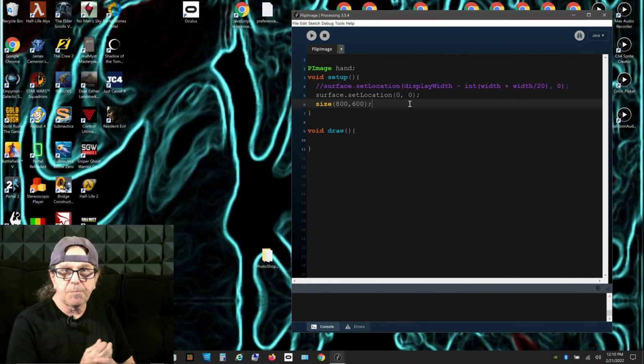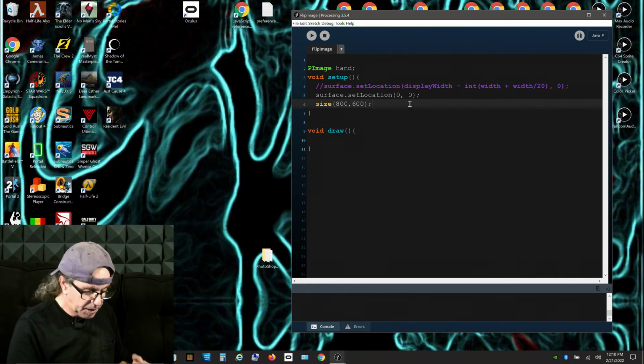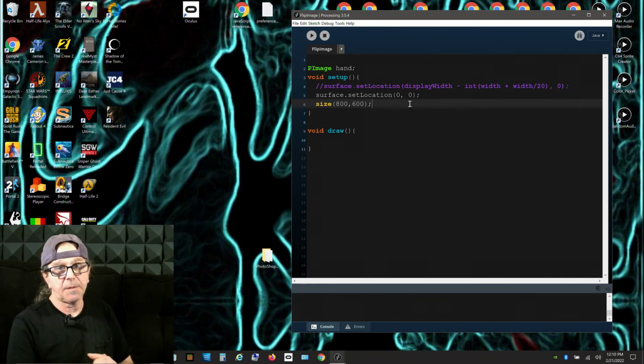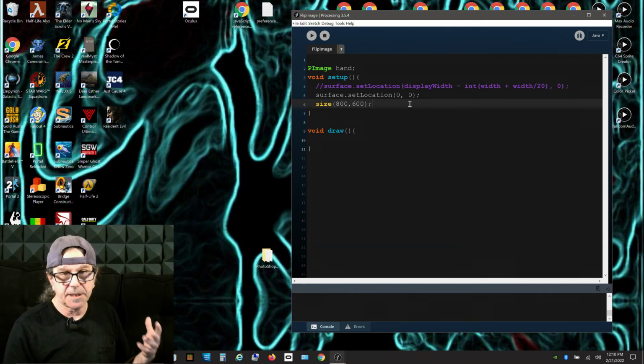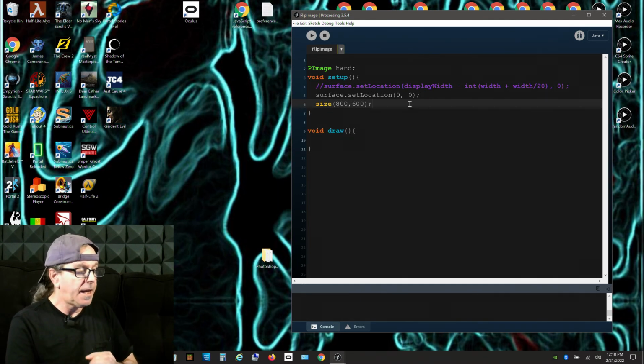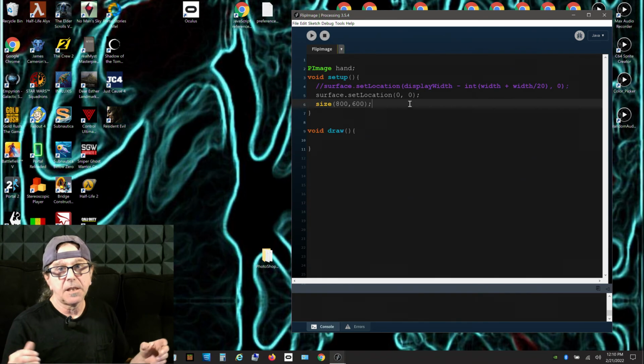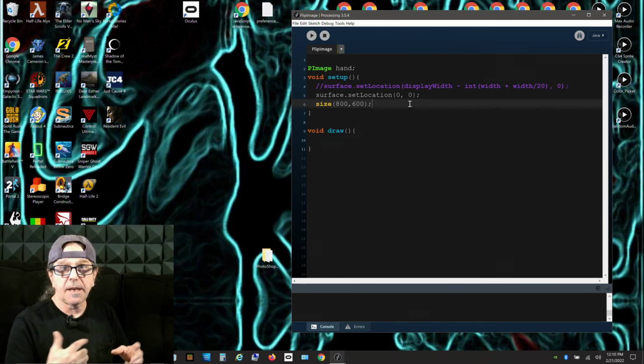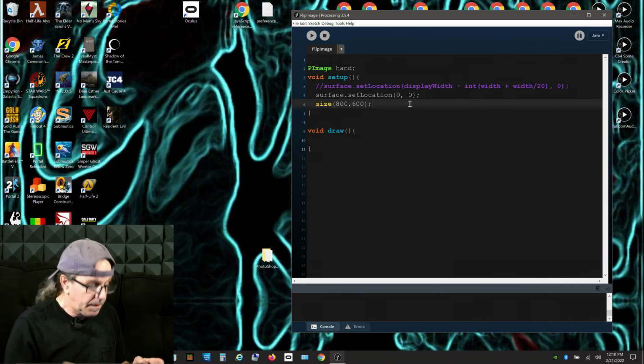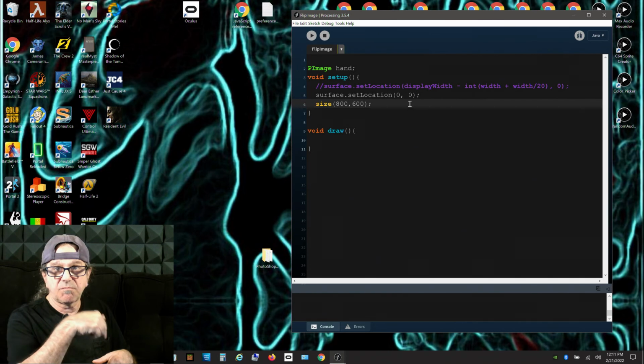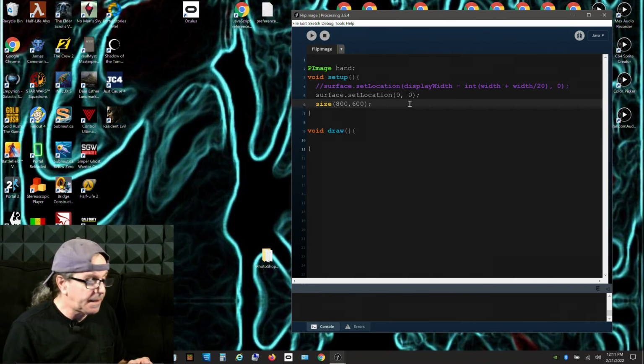Okay, now the next thing would be to load that image. Now you're going to need two things to load the image. First, you're going to need the loadImage function, and the second thing is the image itself. You can use any image you want. I'm going to use that little alien hand, and you can maybe figure out why. And if you really want to know, you can ask me down in the comments.